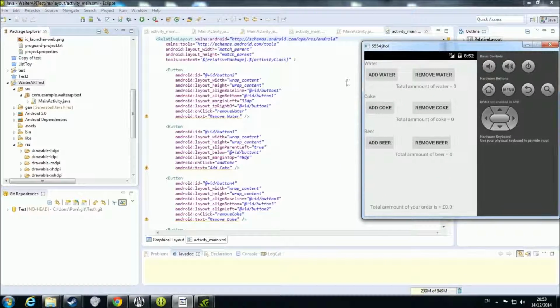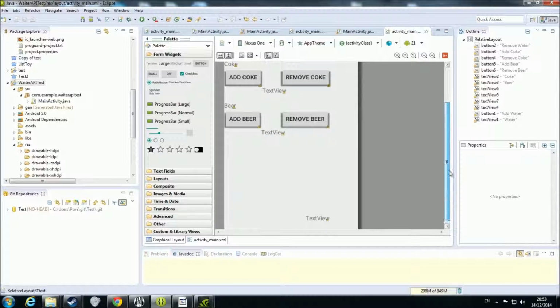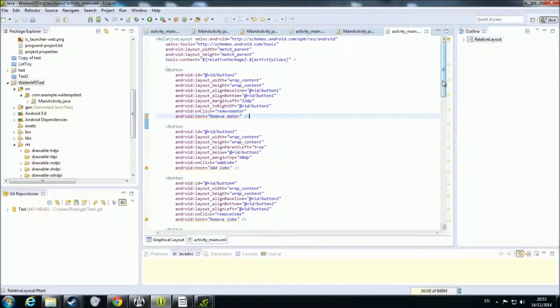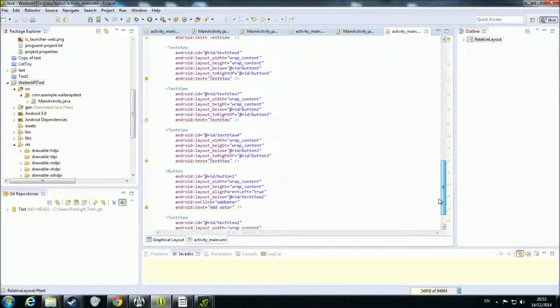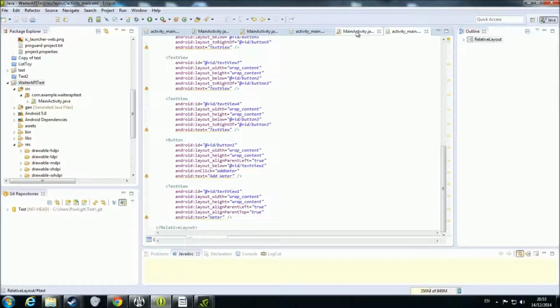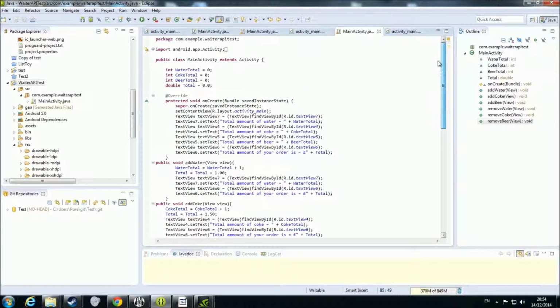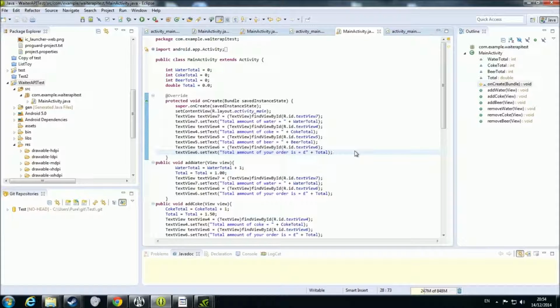If we go into the code, here we can see the graphical layout. Everything is a text view apart from water, Coke and beer because these are never updated. And then this is a quick overview of the actual main activity.xml. And if you go to main activity, here we can see the actual code running in the background. So what this does is on create it will change all the text views to actually what they need to be.